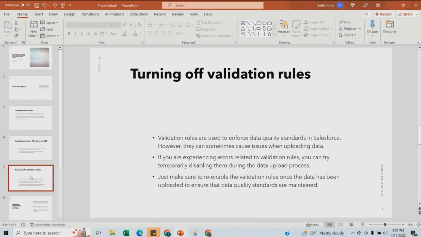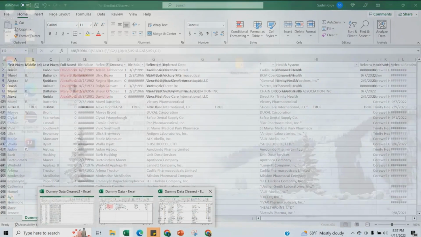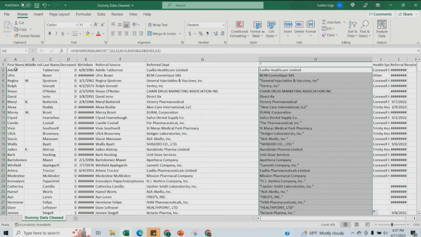The next one is easier field mapping. When you are uploading the data, if the column names match exactly what the field names are in Salesforce, it is easier to map because it automatically maps. So that's one tip: if you can make all the headings the same as in the Salesforce platform, it will be easy for you.